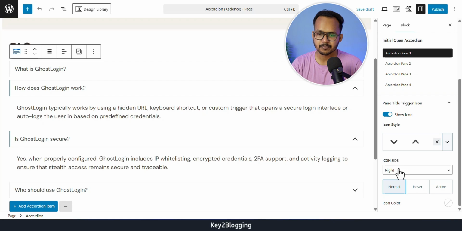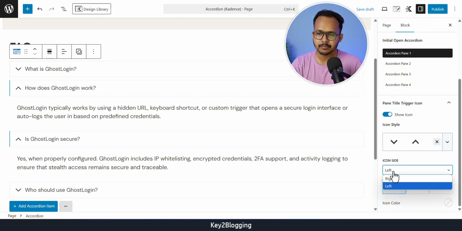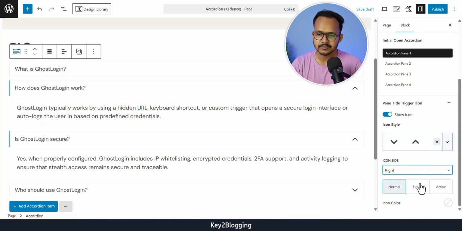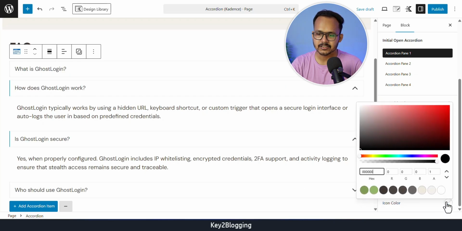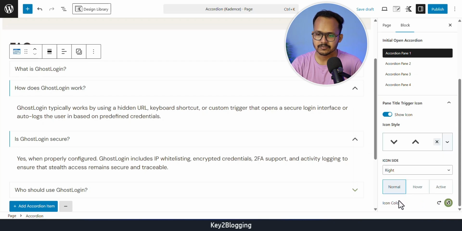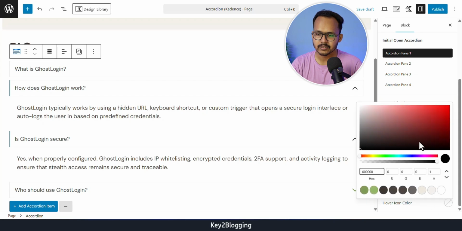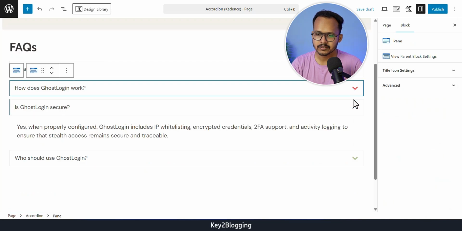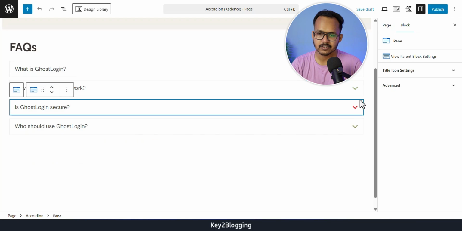So let me select this one. This is looking good. Now you can set this icon to the left side, but I prefer to keep it as right side. Now you can also change the icon color. So if I click on here, the normal color is set to green, and you can change the hover color to something like red, and if you hover over it, it will show a red color like this.